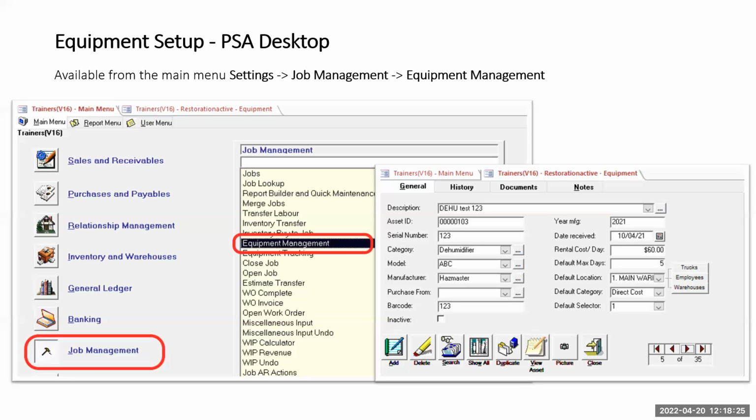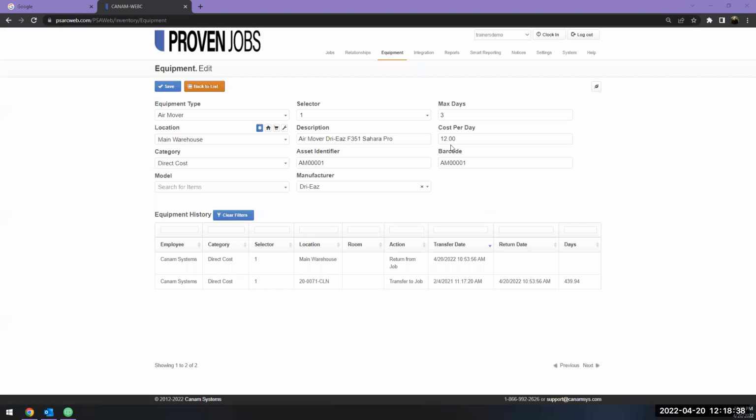We're actually going to go into the physical equipment list to take a look at how we would see our equipment and where it's currently at, and we can transfer equipment from the web application as well. So we're going to go to our main menu, Equipment, and we're going to go down into Equipment Tracking.